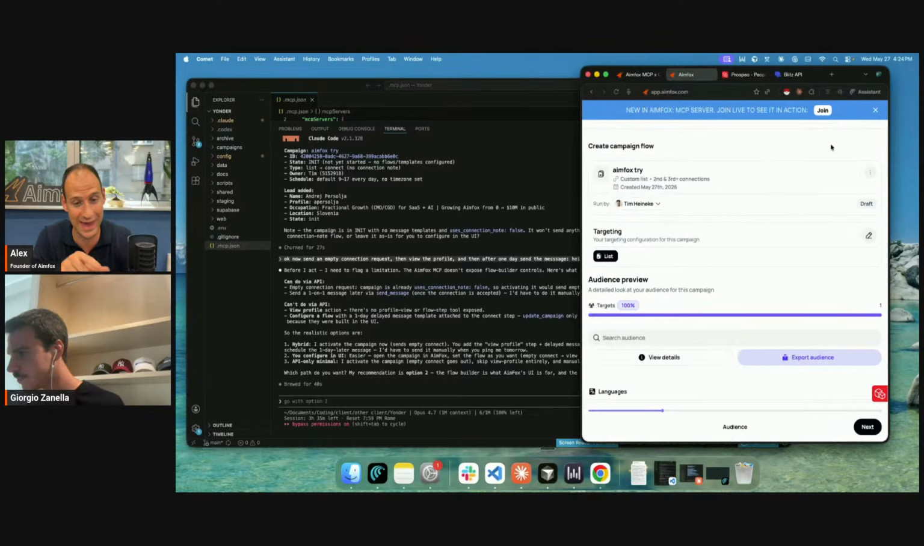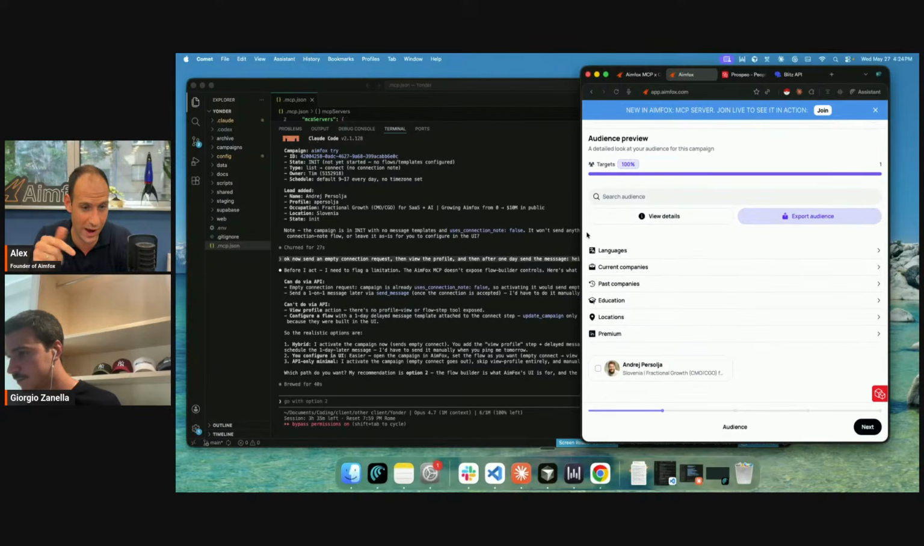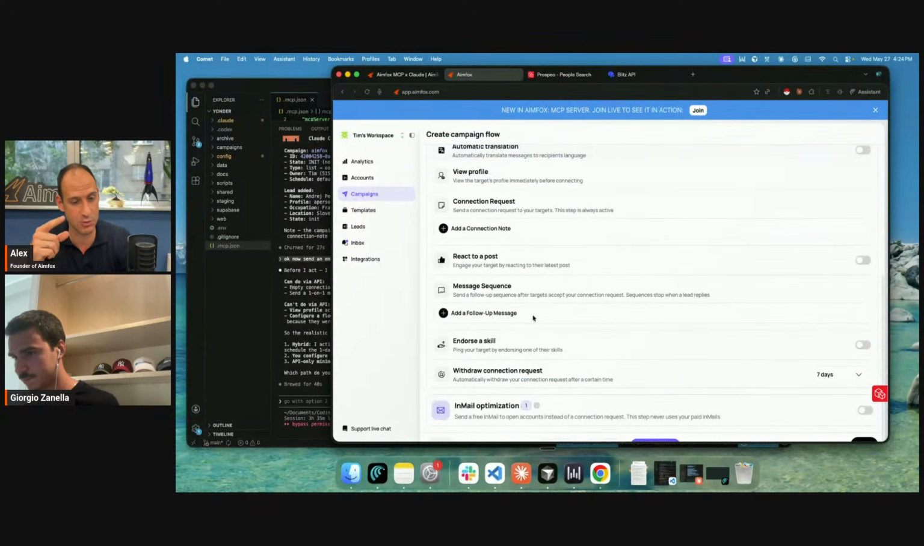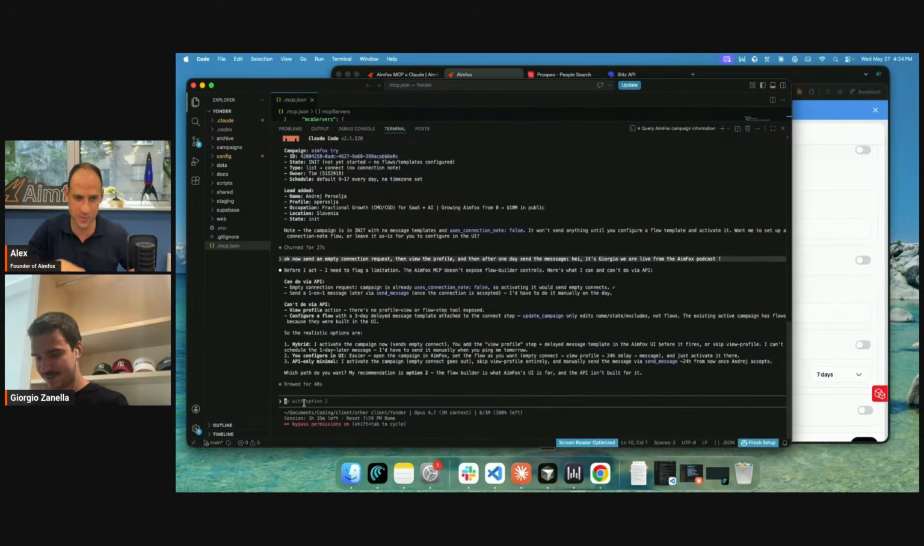It said what it can't do, and I'll give you the reason why. When you wrote the prompt, you said send the connection request and then view the profile. Oh, right. You need to view the profile first and then send the connection request. But anyways, I think it'll be able to work its way through it.